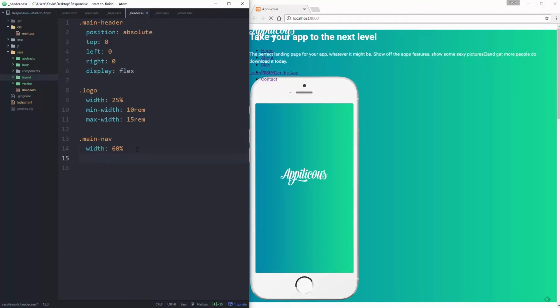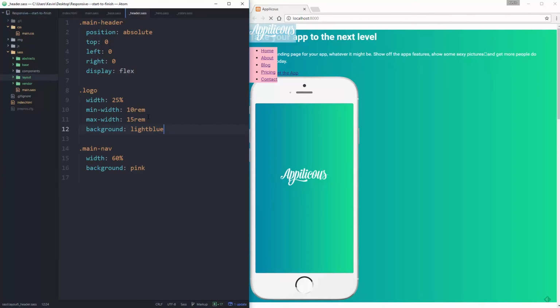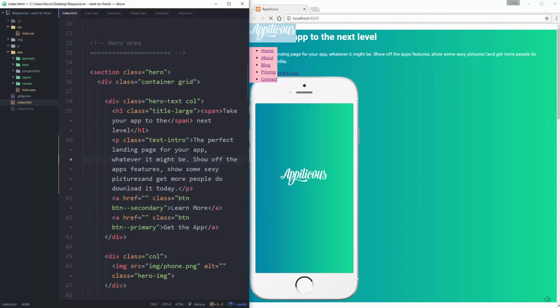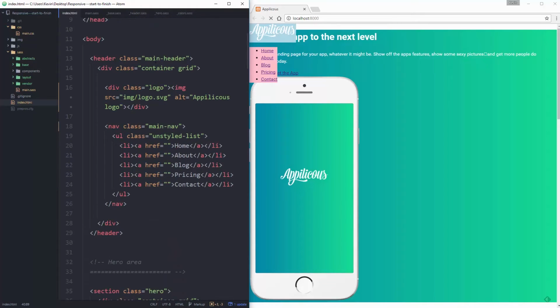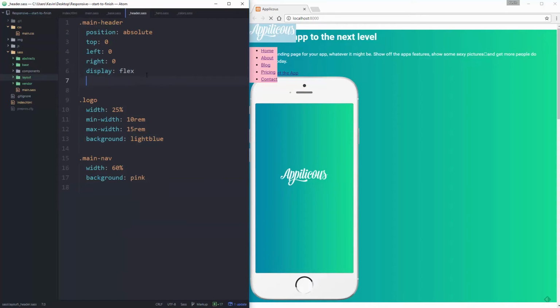When things don't work how I expect them to, background of pink. I like seeing where they are. Logo background of light blue. They're both inside my, it was main header, right? Yeah, so they're both inside main header. Main header is flexing. Let's give main header a background color now. Background of yellow.